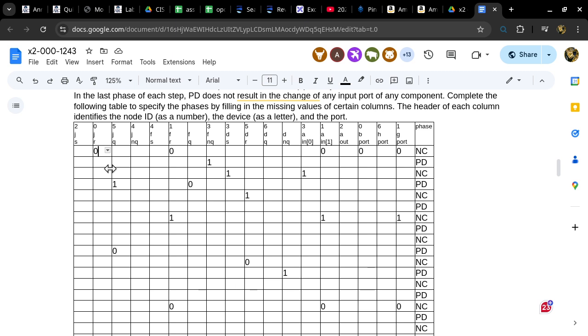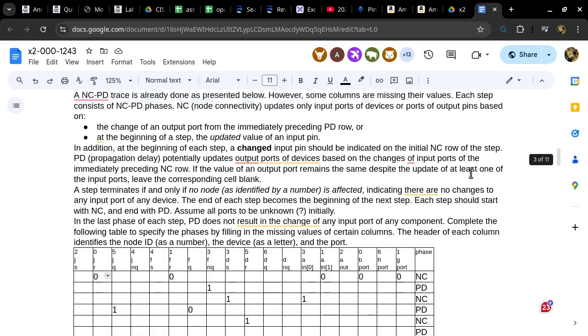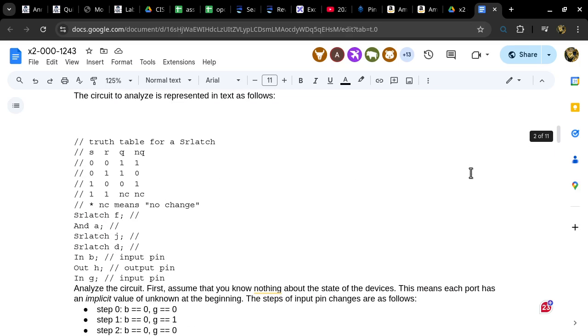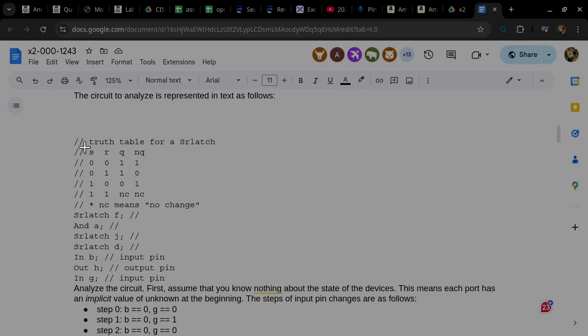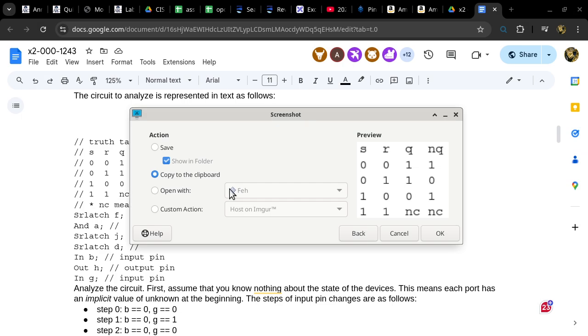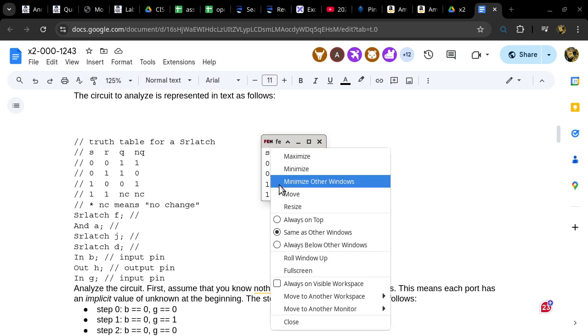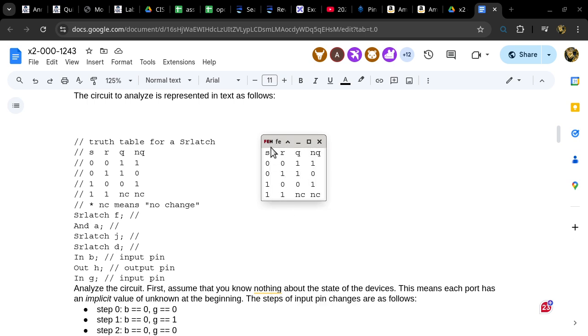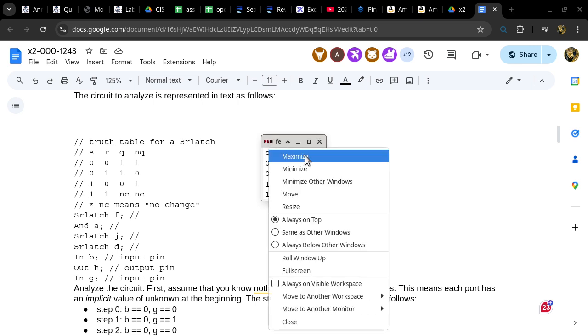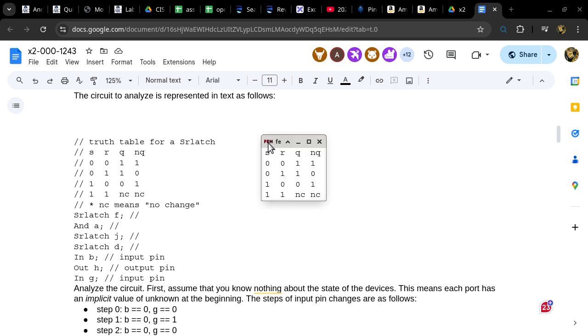So the way we figure out the answer to this question is to go back and look at the truth table. This is our truth table. For the convenience of this discussion, I'm going to take a screenshot of the truth table of the SR latch, so that we can have visibility of this as we go through the trace. Okay, so it's just a convenience thing. You probably won't need something like this when you're answering your question.